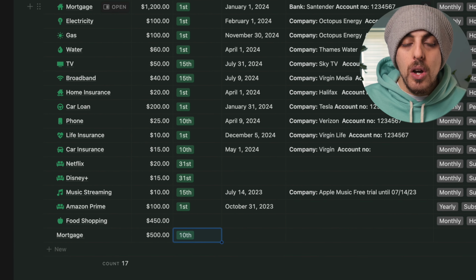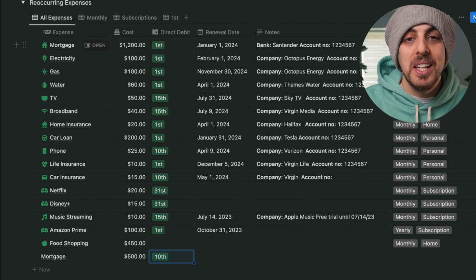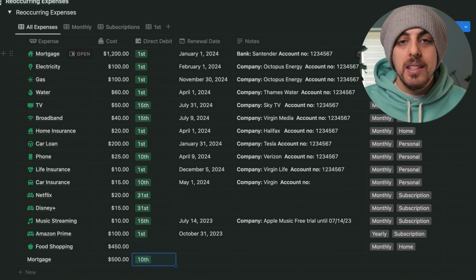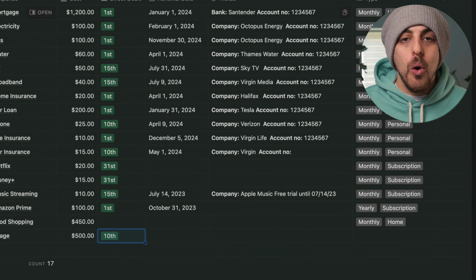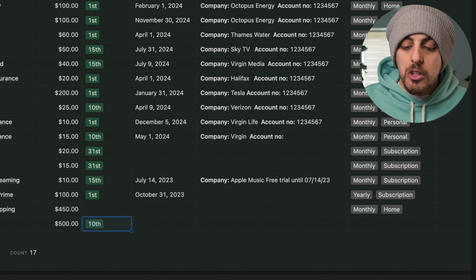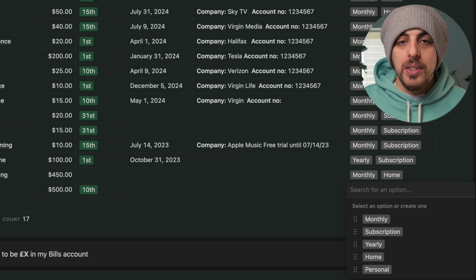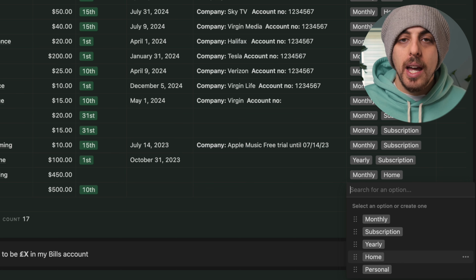And then any handy notes like what your mortgage account number might be, or what your electricity bill account number might be, or whatever it is you're doing. It's always good to put in some details there that you always seem to not have handy when you're on the phone or when you need to email customer support. You then can tag this particular expense with a type. So if it's a monthly expense, then tag it as monthly. And is it a home or is it a personal expense?